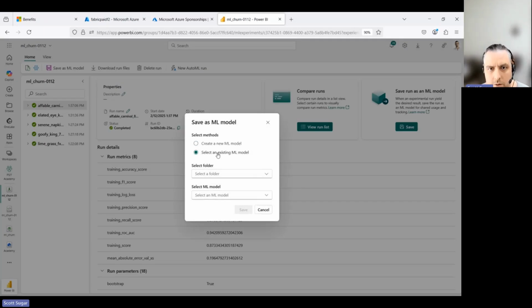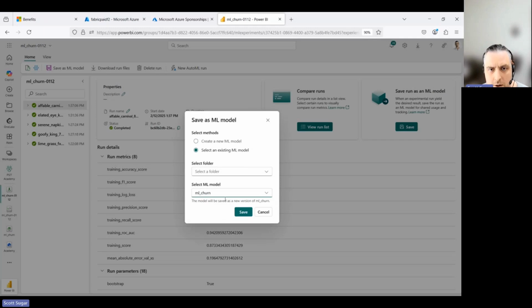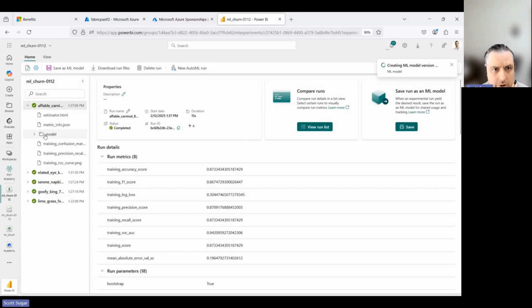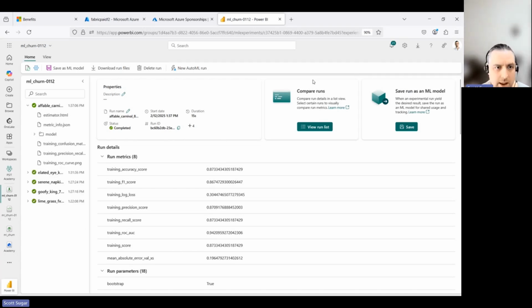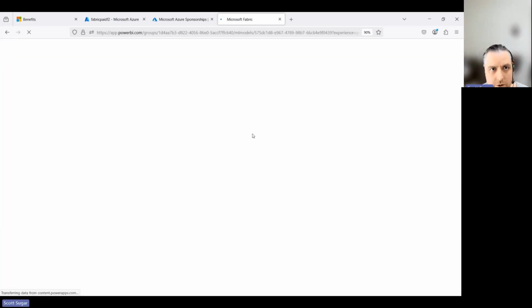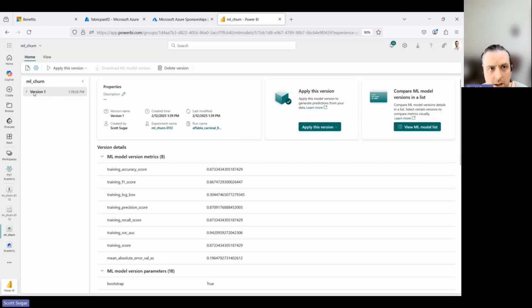We're going to save it to our ML churn model that we had created initially. And we're going to save the model folder. If you open this up, the model folder is just this, and this is what actually contains our model inside of it. This is our machine learning model here, saved, I don't know why, in a pickle format. And that has been saved. So if we click back to our machine learning model and refresh our browser window, we now can see our machine learning model has this initial experiment in it, and we have a V1 of our machine learning model.